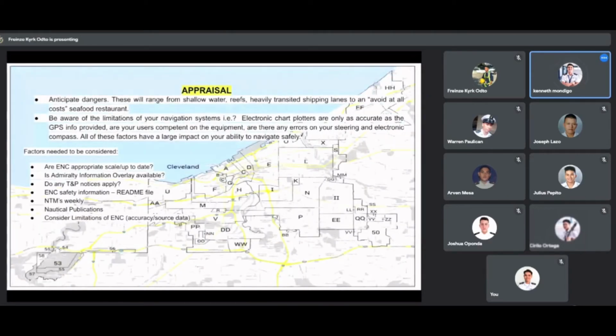So next, anticipate dangers. These will range from shallow waters, reefs, heavily transited shipping lanes to an avoid-at-all-costs seafood restaurant. Lastly, be aware of the limitations of your navigation systems. Electronic chart plotters are only as accurate as the GPS info provided. Are your users competent on the equipment? Are there any errors on your steering and electronic compass? All of these factors have a large impact on your ability to navigate safely.